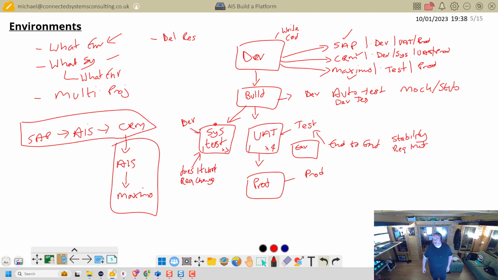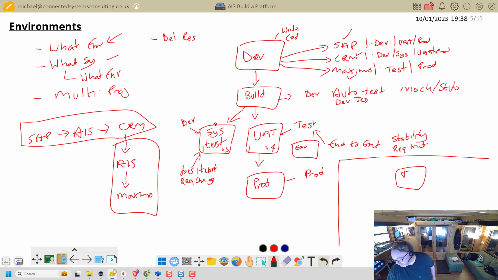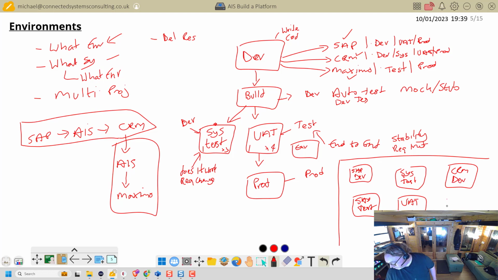I guess the one thing I would say to try to avoid, this is where one thing that always gets really complicated is, let's say we have AIS system test here, and we have AIS UAT, and then we've got SAP dev and SAP test, and we've got CRM and CRM test.